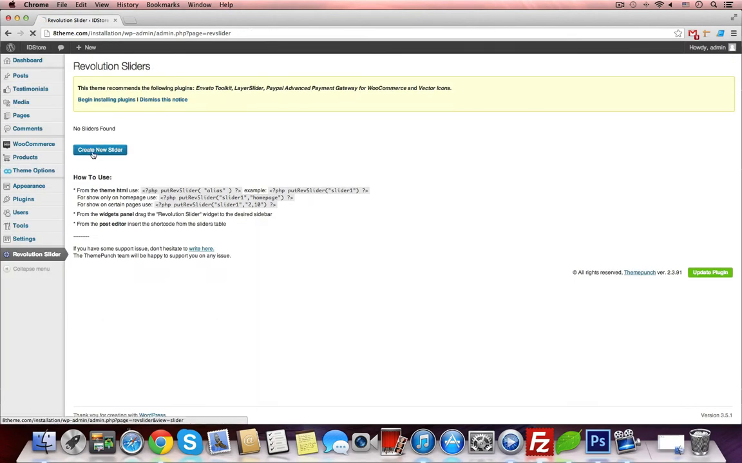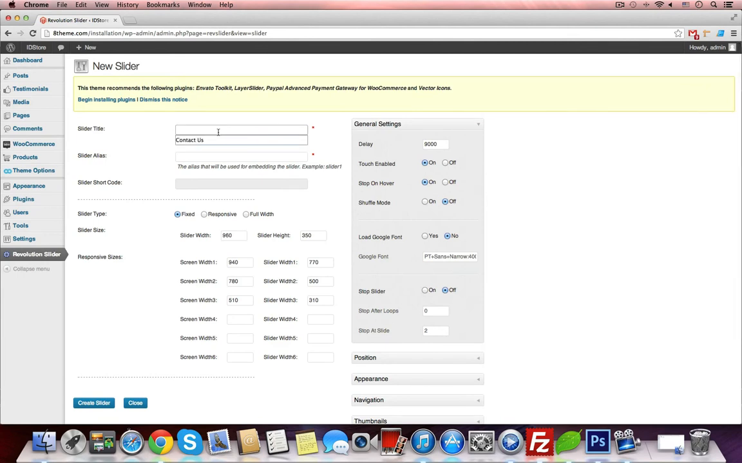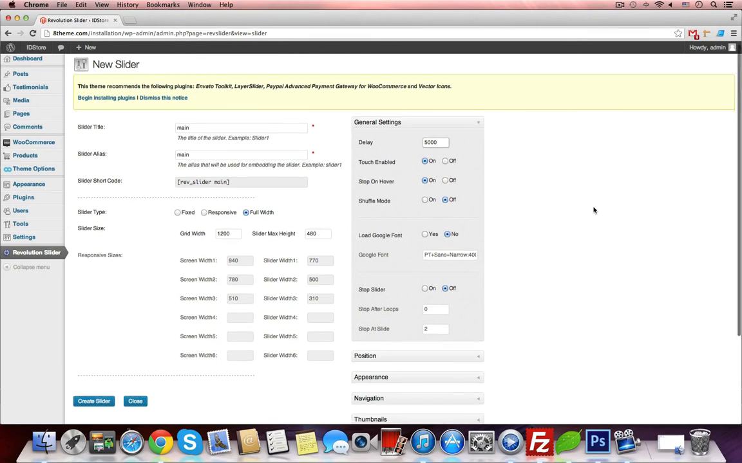Create new slider. You need to enter the title, the slider alias, the following shortcode we may use later on the page where we would like to get the slider to appear. In our case, it's the home page. Put on the full width. Then you need to change the slider size to 1200 to 480. You need to set delay, for example, to 5000. And then you need to create slider.